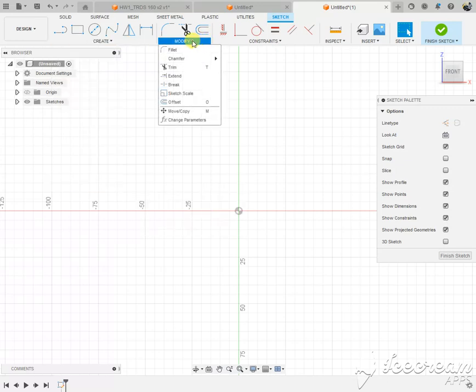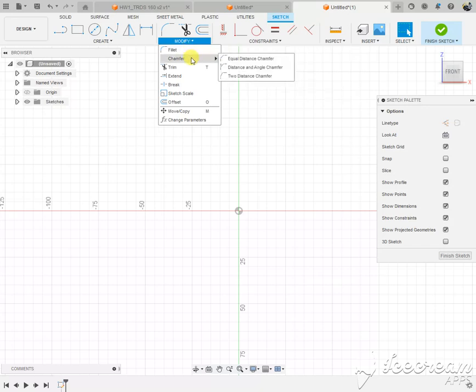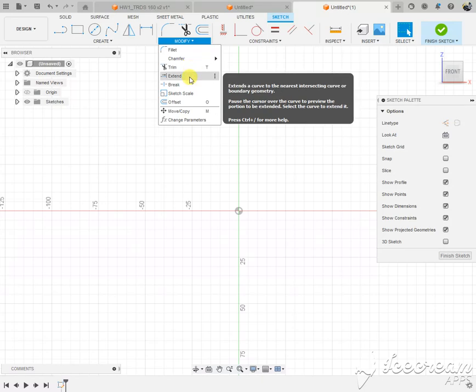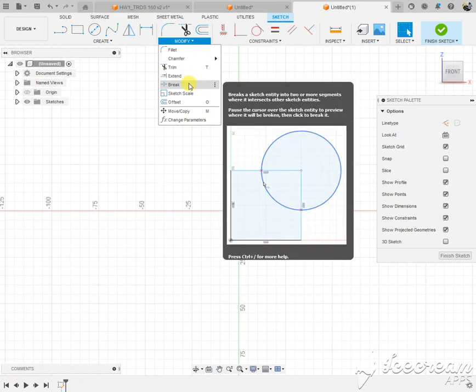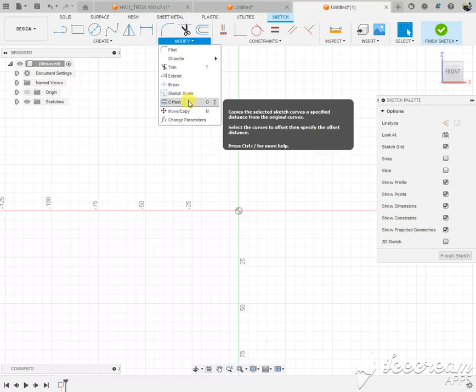Moving on to the modify options, you can fillet a corner, or you can create a chamfer on a corner. You can also trim an extra line or an extra bit of an arc. You can extend a line or a curve to its nearest intersecting boundary. You can create a section break in order to have two or more segments where it intersects the other entities. You can also create a scale sketch or offset from a pre-created sketch.